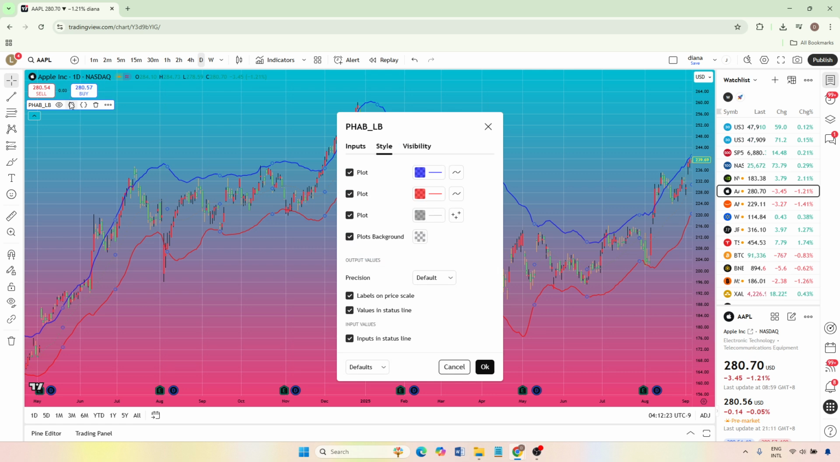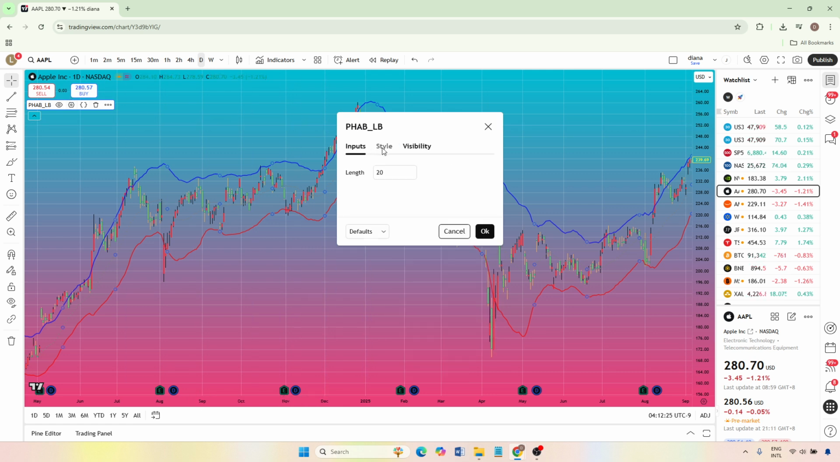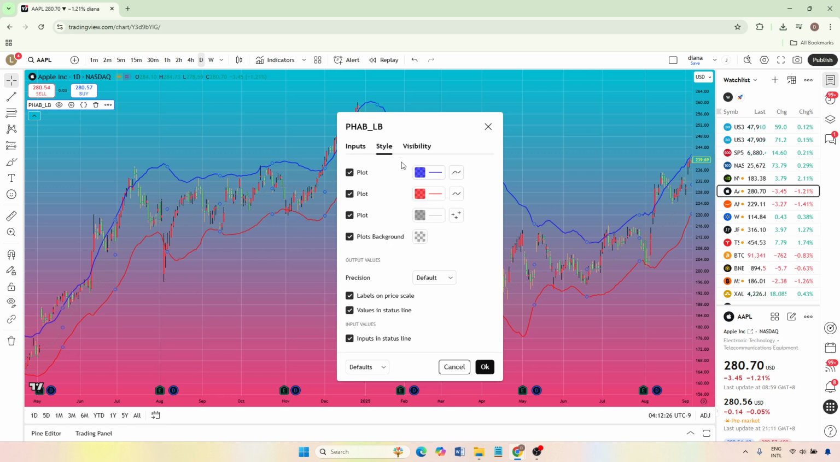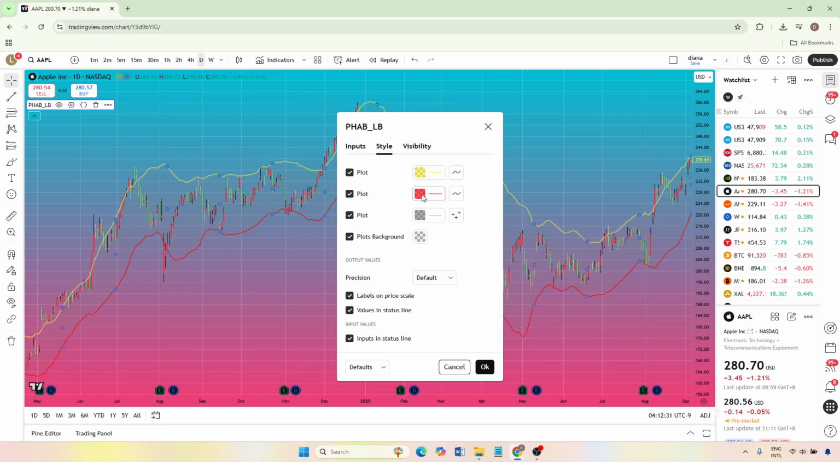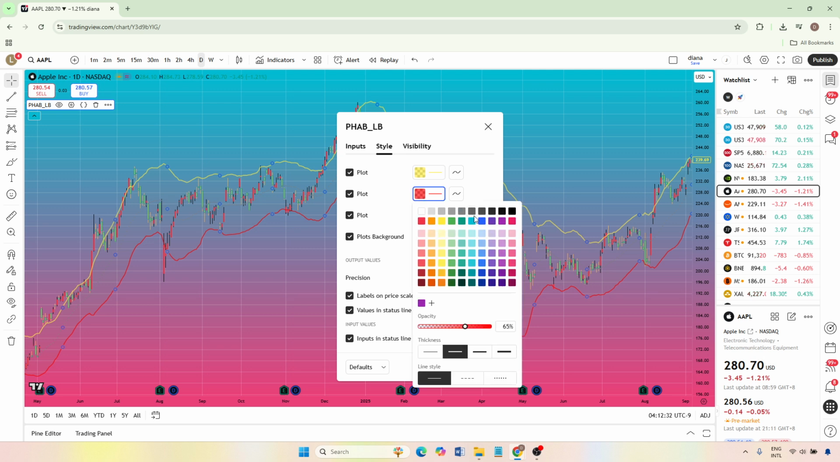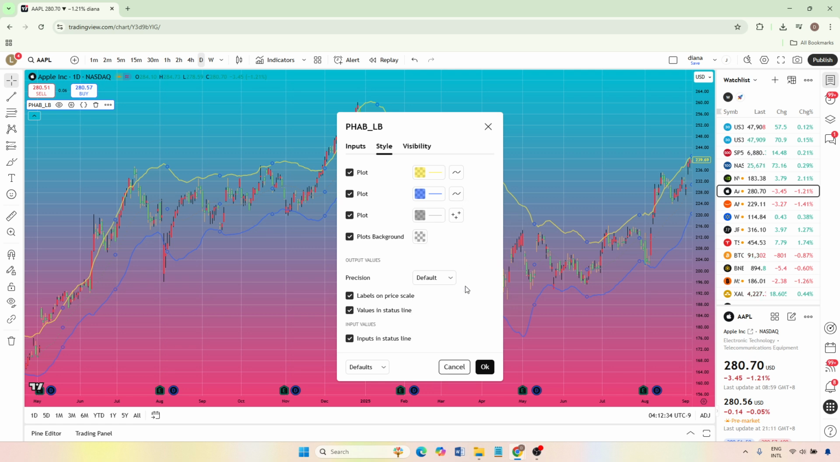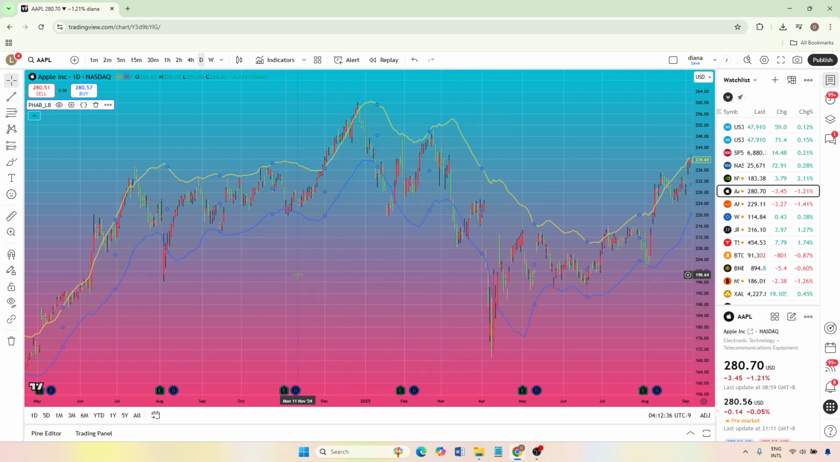Here you can adjust inputs like the length or any default parameters the script provides. And you can also change the style, such as colors and line thickness, to make the bands easier to see on your background. Take a moment to set the colors and line weights in a way that stands out clearly for you. Once you're happy with how everything looks, click OK or close the settings window, and your customized Price Headley Acceleration Bands will stay on the chart.